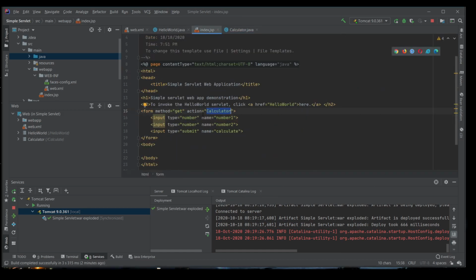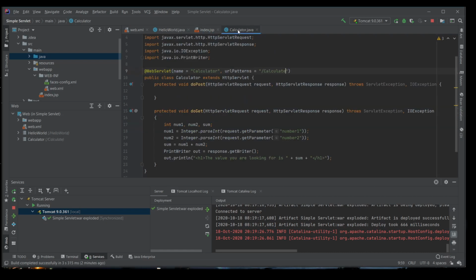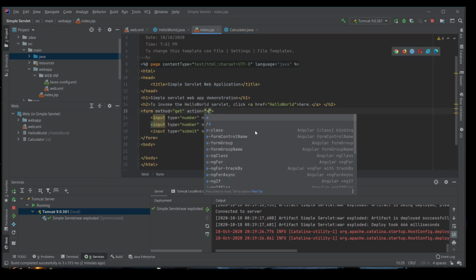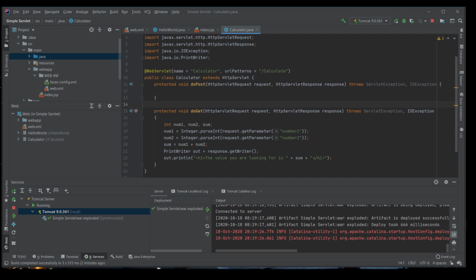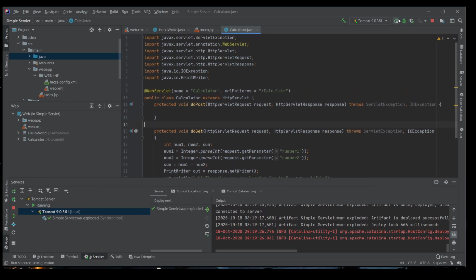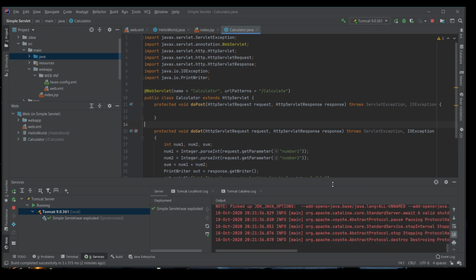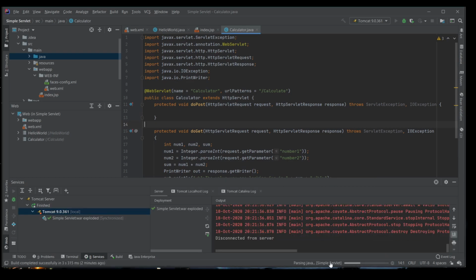All right, let's change the action to calculate here. So we have our URL pattern here as well. If we wanted, we could have used any other URL pattern as well. We could have written here /a, and in this case, all we would have had to do is write action equals to a, right? So it basically depends on what you want to type here. Anyway, now our program should be working. Let's restart our server and see if it works. So it's building.